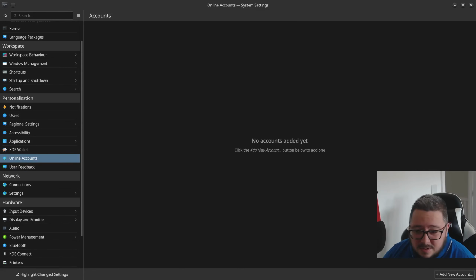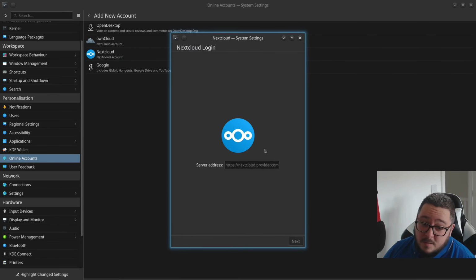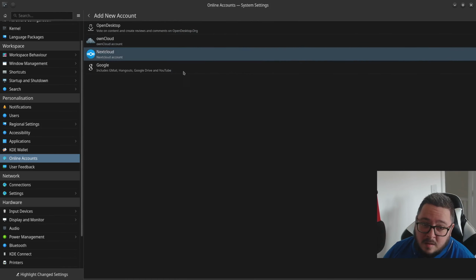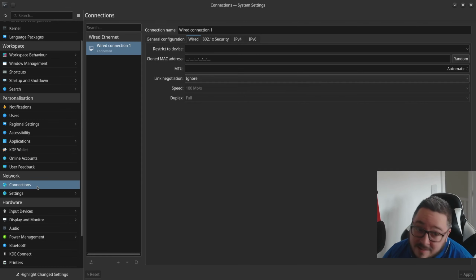Online accounts, you can choose to add an account. Now on this you can choose to add a Nextcloud account, which is pretty cool, because I am trying to get a Nextcloud set up correctly at the moment. So I'm not exactly sure what the things on this would actually allow you to do through Nextcloud, but it's there, which is nice. Connections, so you can choose to have your wide connect, you know, all that kind of stuff.